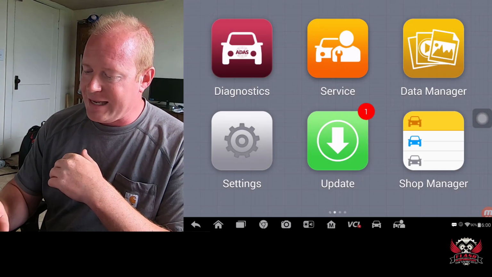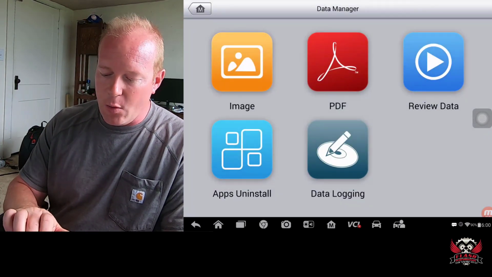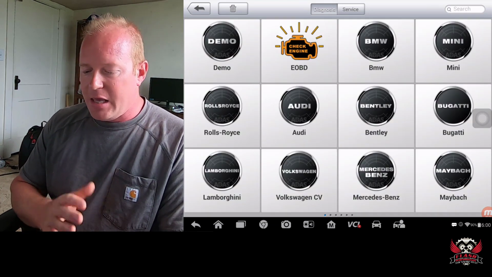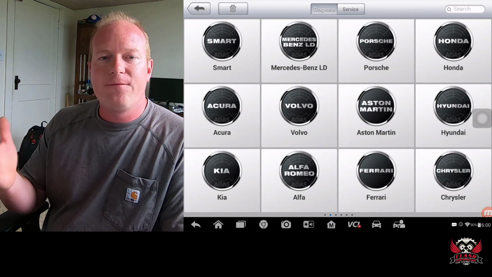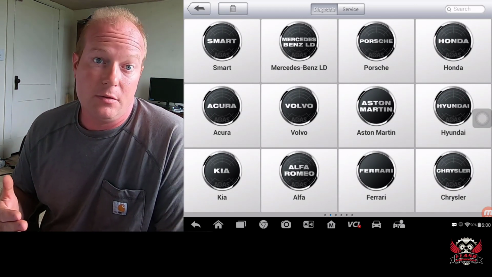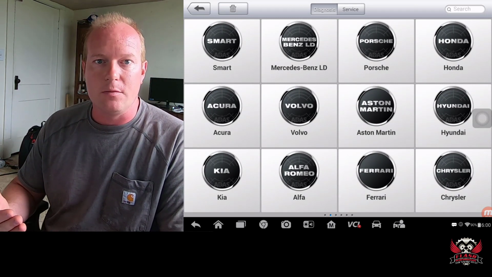And there's a couple different ways that Autel has given us to be able to do those steps. The first one is going into Data Manager and going into Apps Uninstall. If you go into Apps Uninstall, you'll be able to delete the different files of vehicles that you don't necessarily see in your shop or that you don't need.